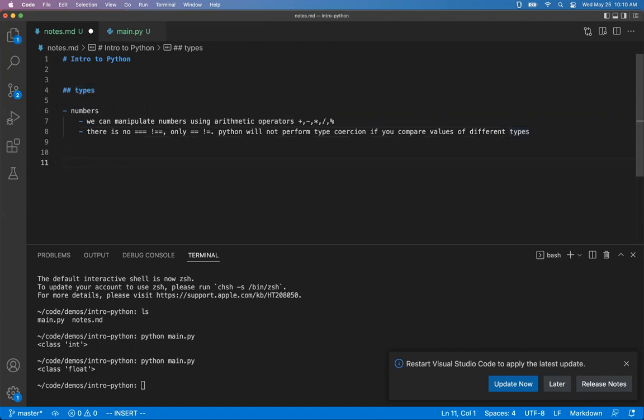All right, so it treats everything as a triple equals, basically? Correct. Okay.